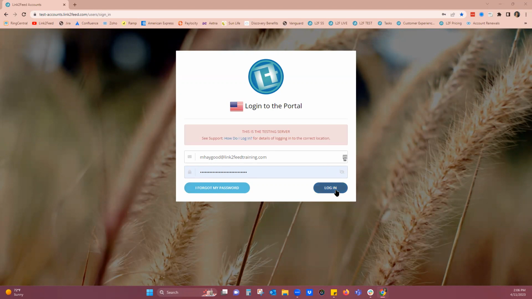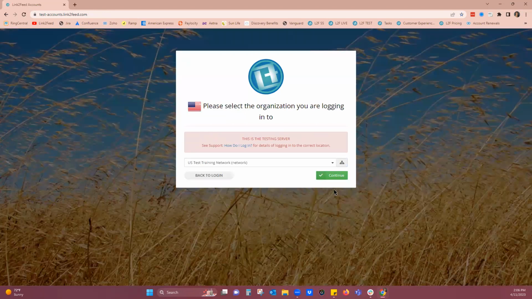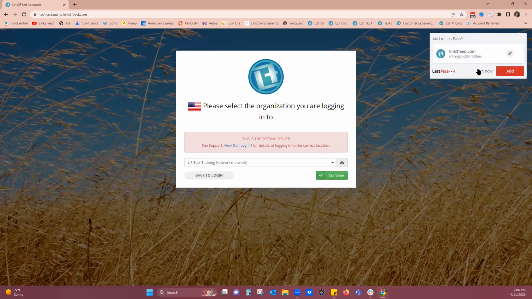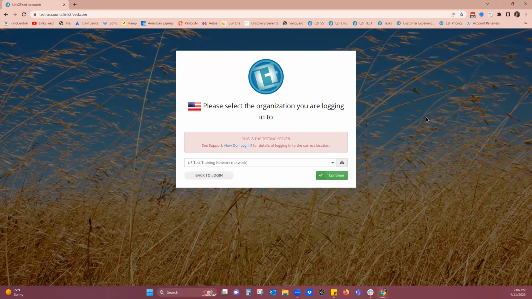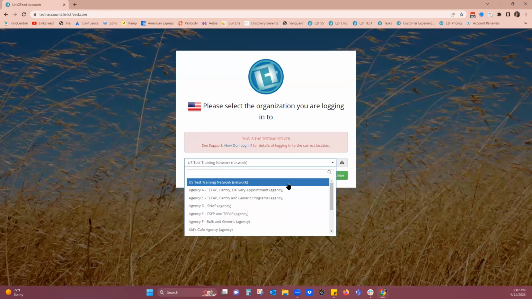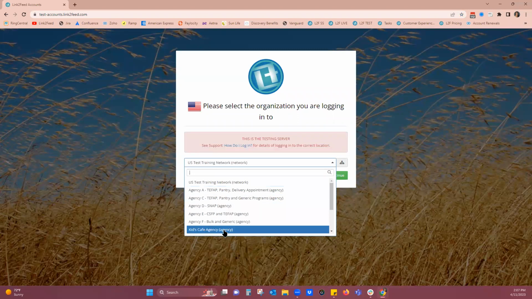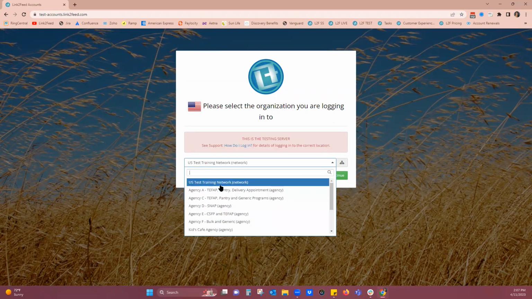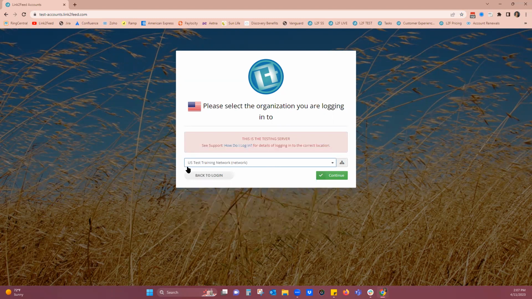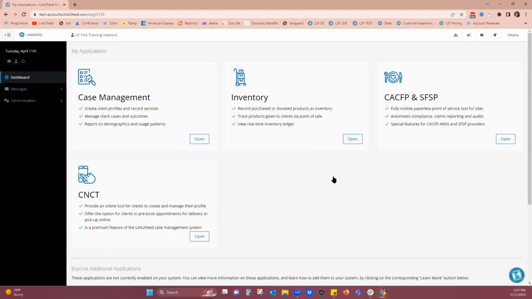So I'm going to go ahead and get logged in here. And now we are looking at the secondary login screen. The secondary login screen is not something that everyone will see, but if you are a network admin or a user that has access to more than one location, you will see the secondary login screen. This is your chance to log in to any specific agency or the network that you're wanting to focus on at that time. And you can go ahead and press continue here.